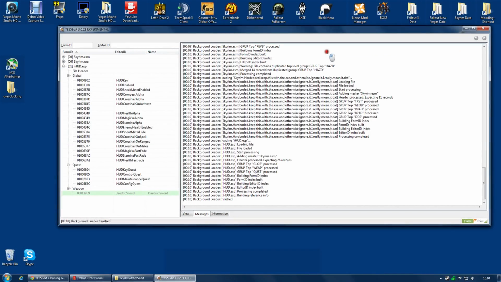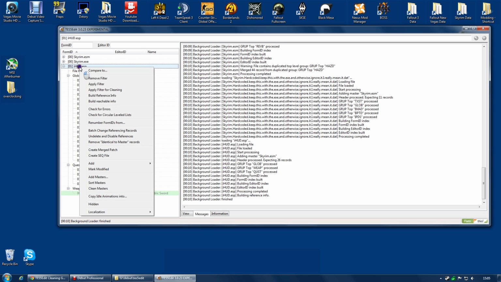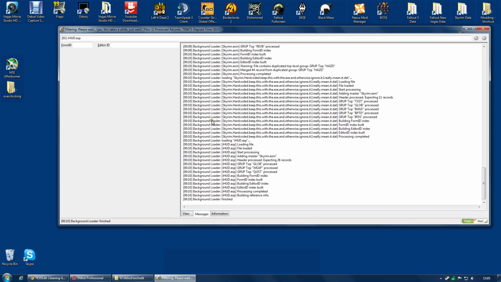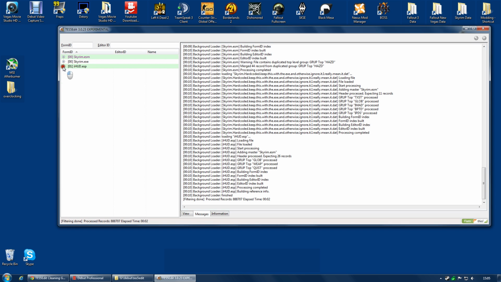Now, obviously doing this manually for a mod this size is pretty easy, but if your mod is some massive overhaul with thousands of records, that could be a very time-consuming process that you are just not willing to do. Don't worry about it. This tool has a nice little feature for you. If you right-click on the ESP file's name and apply filter for cleaning, depending on the size of your mod, that will take a little time.